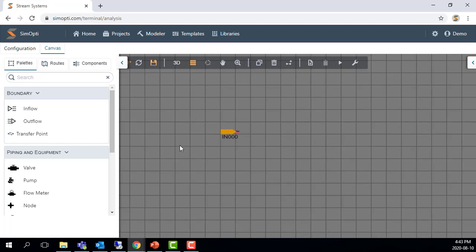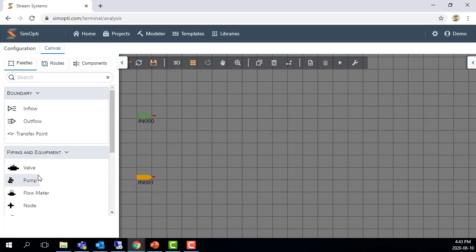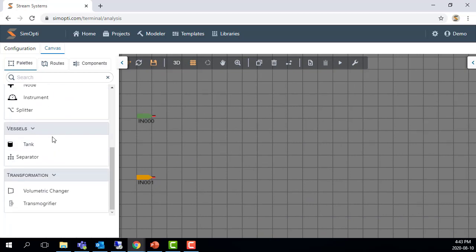Now that we've placed one inflow, let's place the second. Now that we have our inflows in, let's select our tanks and bring those into the canvas as well. Now these inflows and tanks will be interconnected with 4 nodes in between them.